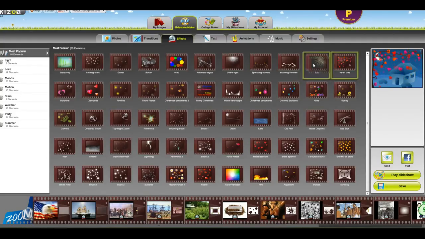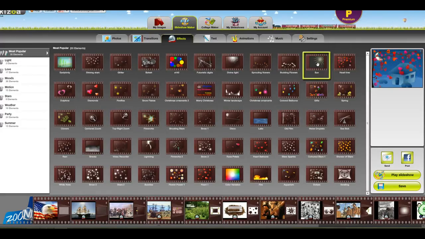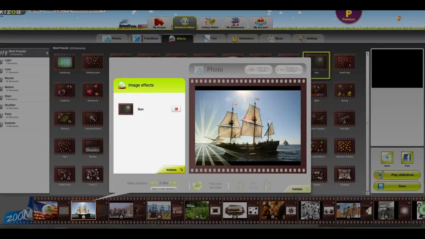So I really like this sun image, and I want to use it on my first slide, the slide that has the boat. What I will do, and again I have the little pointers showing up, to get this image is drag the effect onto the photo. So I'm going to click on the image, bring it down to the photo, put it directly over the photo, and let go of my cursor.